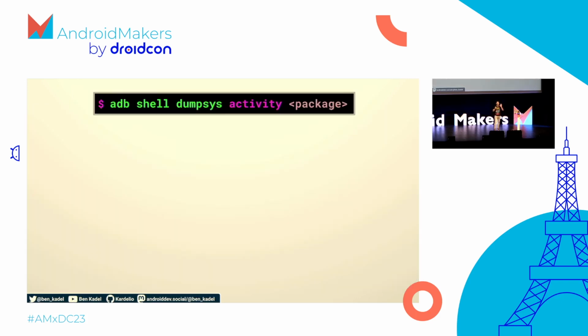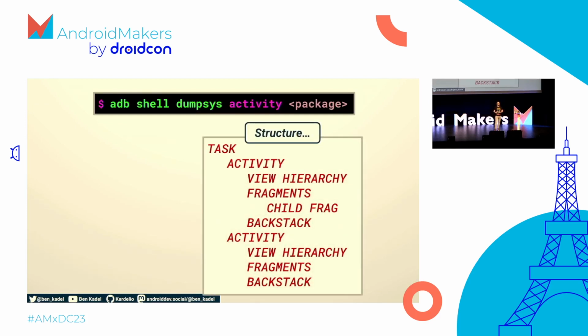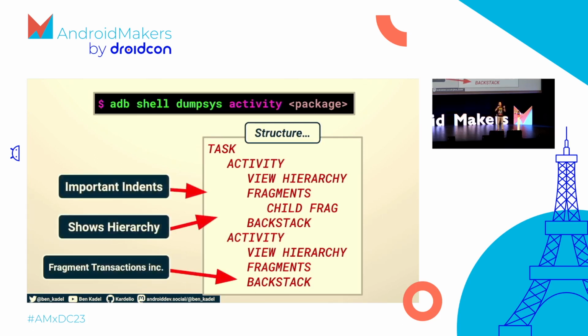One, I want to give you a quick 101 of how to read that output, the structure that it comes in, and then I want to give you one better. So this is the structure, roughly, when you get the output. First of all, we have the task, and then underneath it, please note all of the indentation. The indentation showcases parent-child relationships. So these activity blocks belong to the task, and so on.